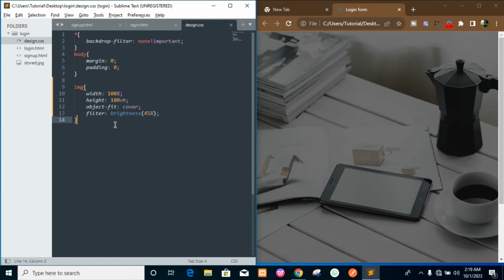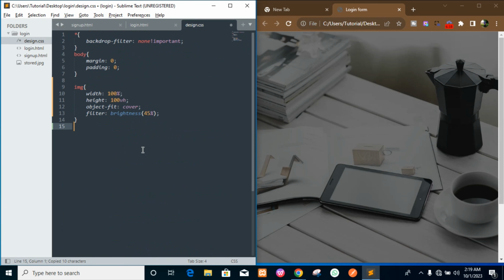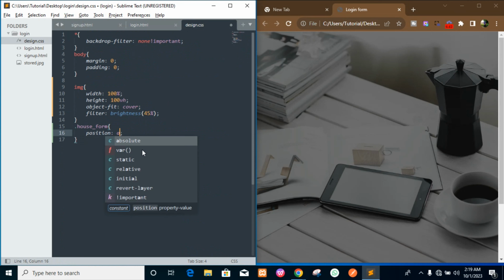So after doing that, the next one I want to design is my house underscore form. So let's start house underscore form. I want my position to be absolute.